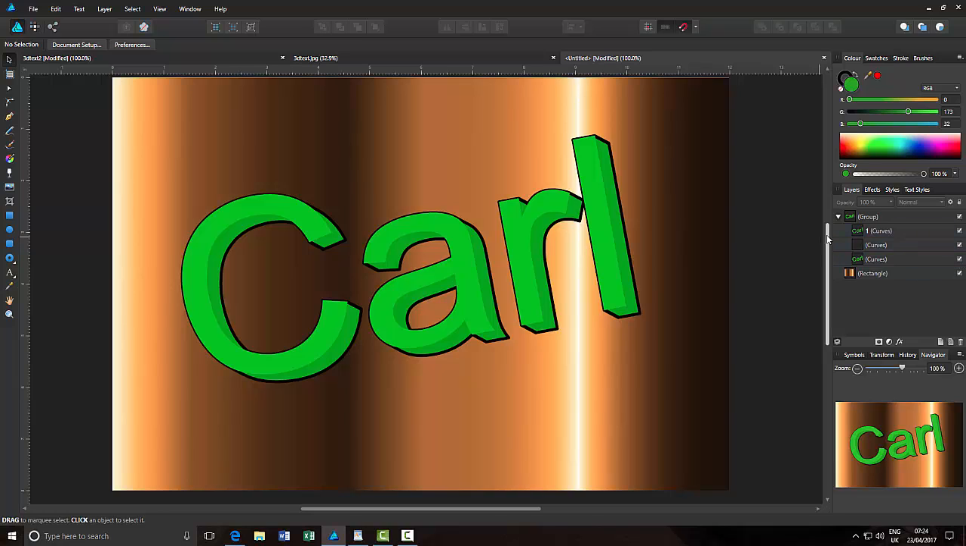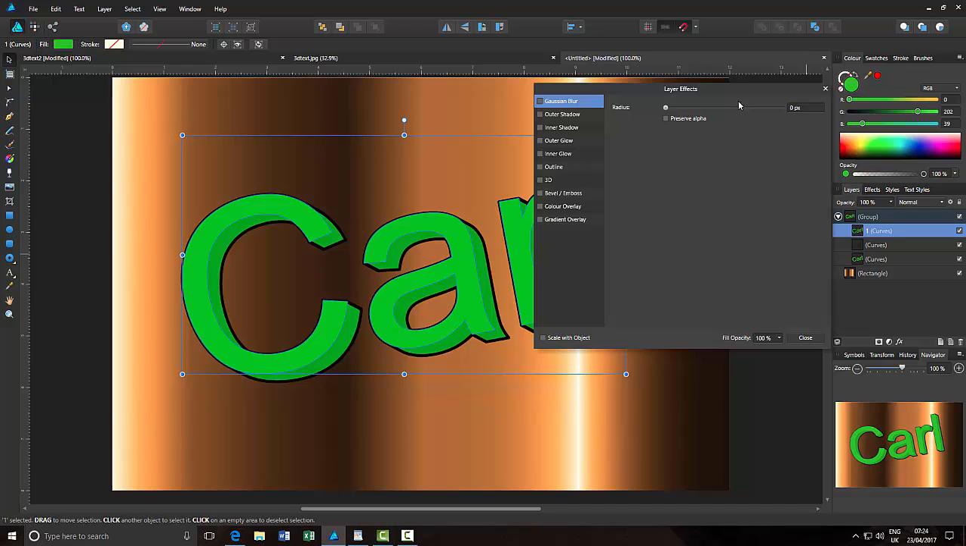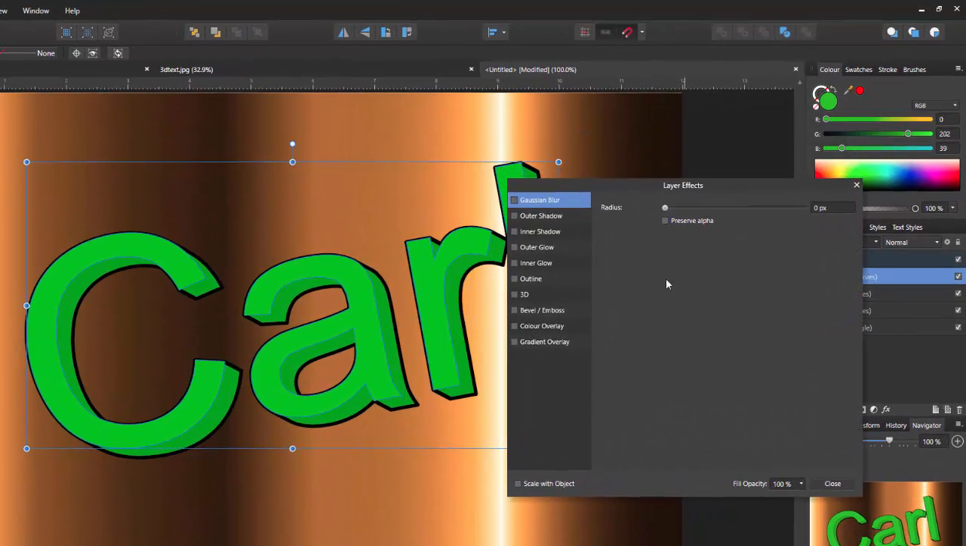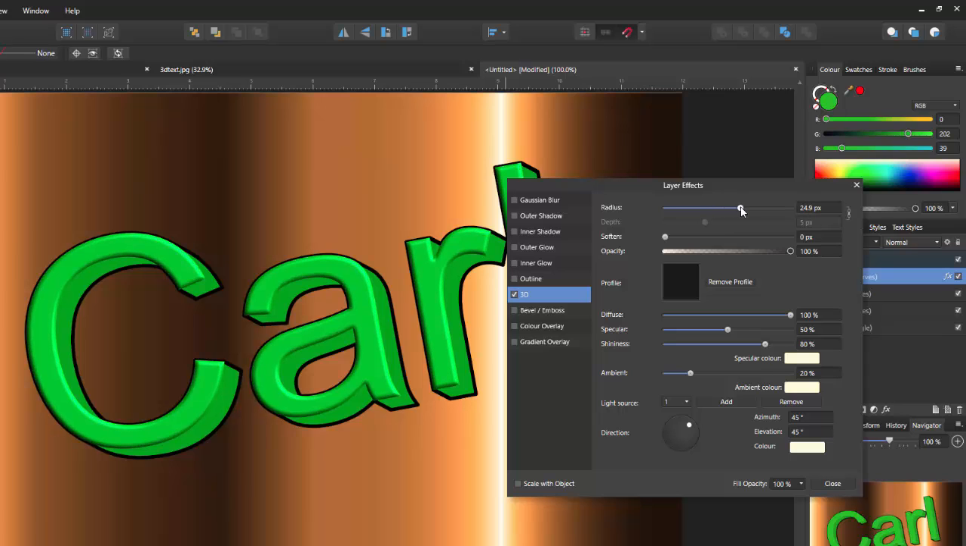The next thing I want to do is come back to my top layer, which, if you remember, I named number 1, so I knew it was different from all the others. I'm just going to add a bit of 3D effects to this. I'm going to click on the effects button down here, which will open the layer effects panel, and then I'm just going to put a tick into 3D, and click and highlight 3D so I get all the options, and then I'm just going to bump up the 3D effect on this particular layer.